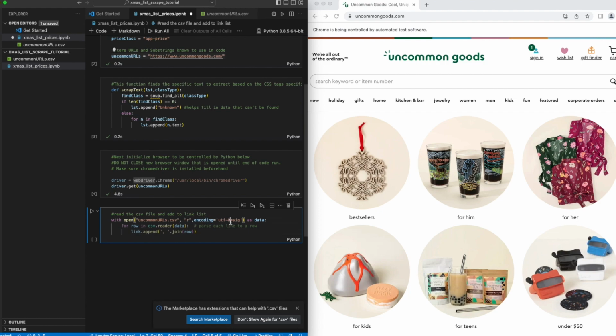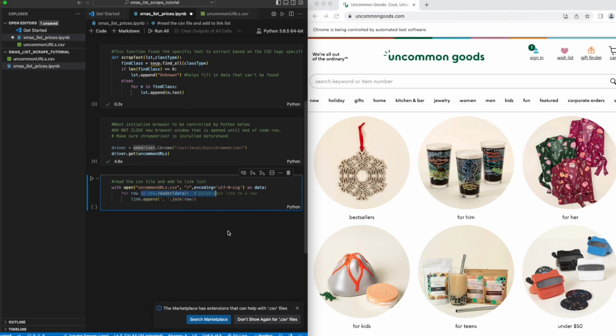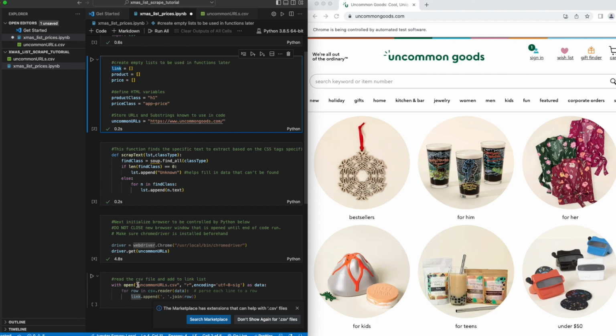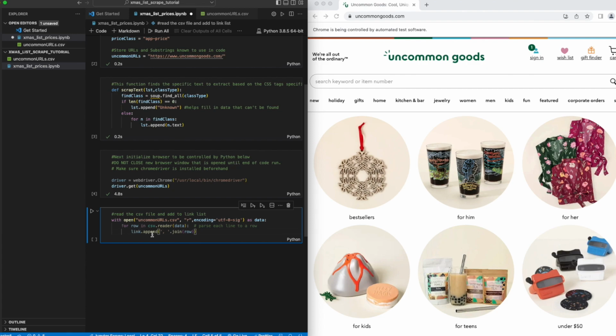There's more information about what the encoding means. I'm naming it as data for row and CSV files. This is all pretty much copy and paste from Stack Overflow, so just leave it at that. And you're also going to put in your link list and append all those URLs to the link list that, as you remember, we created at the top. The great thing is that if you highlight it, you can see where link is all referenced. So we have that set to append to the row, to the list.